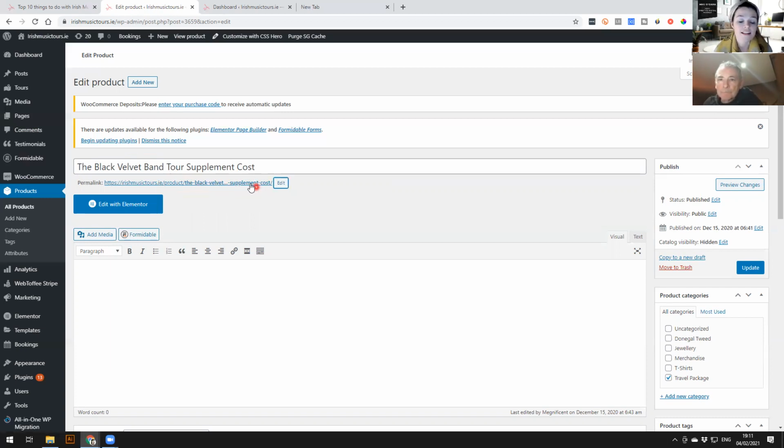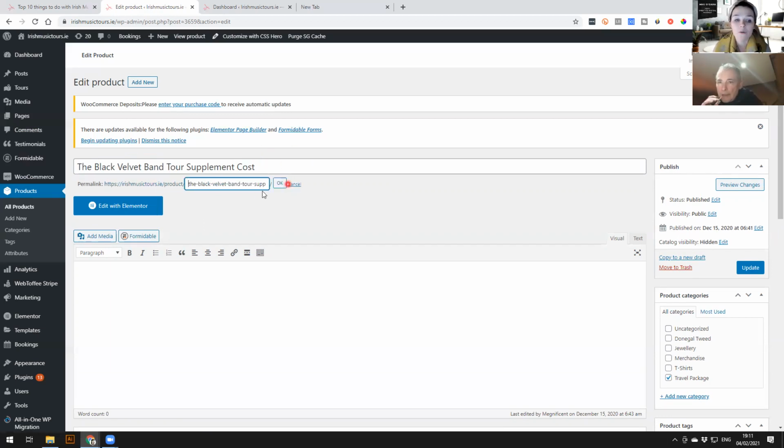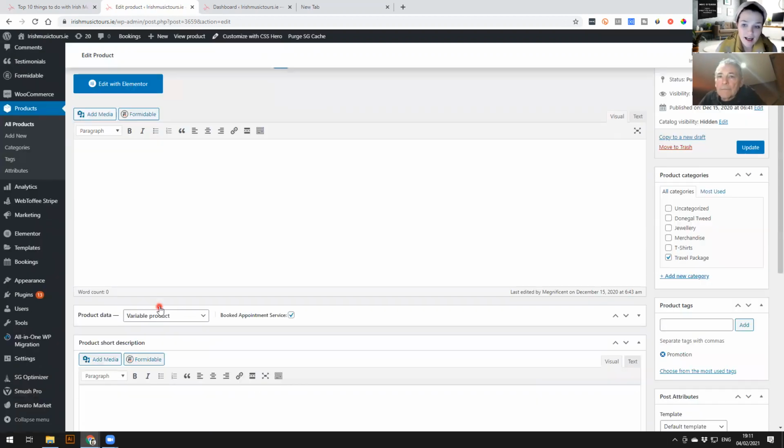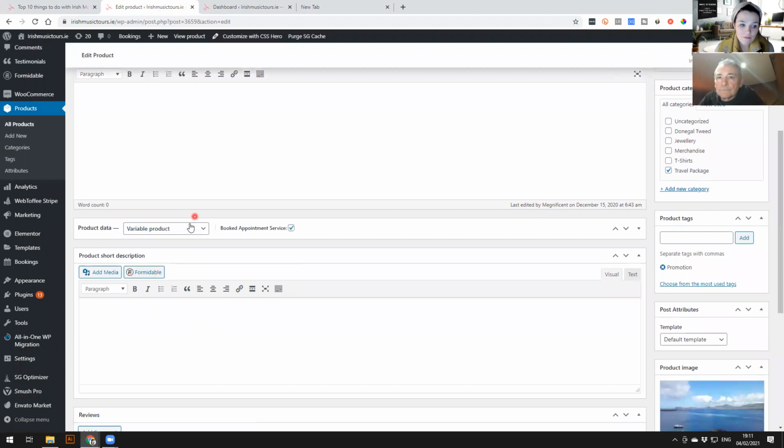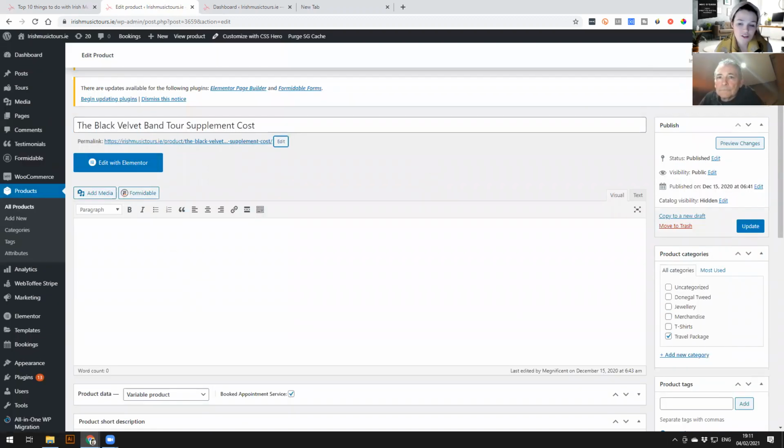But if you want to change that, why would you want to? Well, if we had duplicated this, it would come up as copy, and the word copy may also be included here. So you might want to jump in and take the word copy out when you edit the title. Generally, if you change this, it will change there. And then again, you've got the option to do this with Elementor.